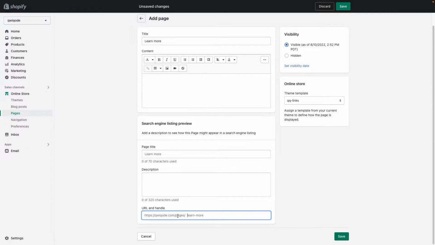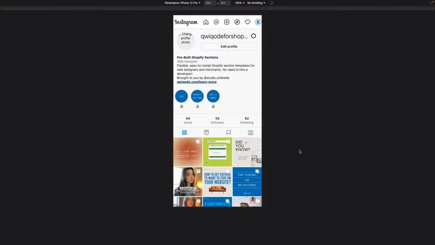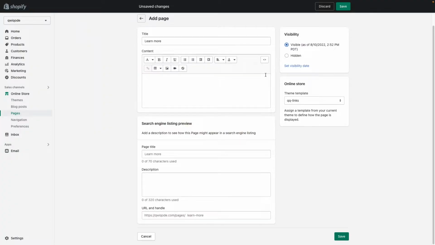You can then take this address, which would be your domain name /pages/ whatever title you gave it. Let's say Learn More. And just copy it and put it aside for now, because you will see that will be the page that will appear here. That when you click, it opens up this new page that we've created.